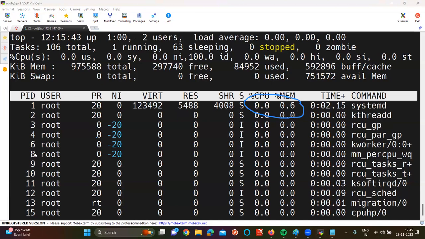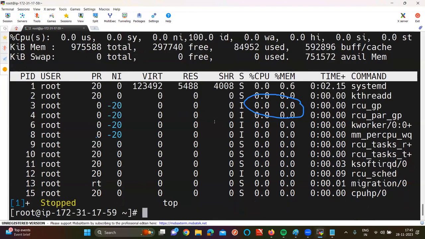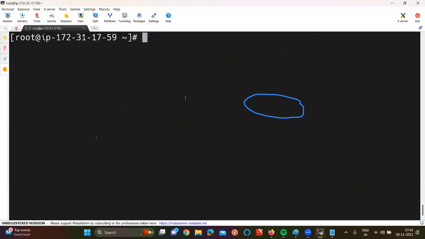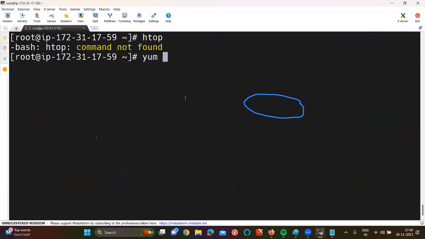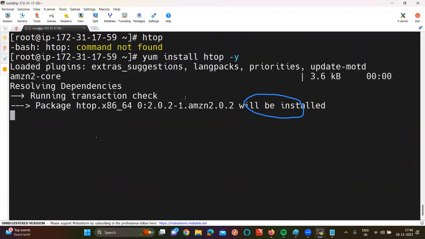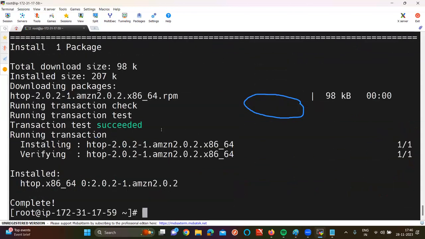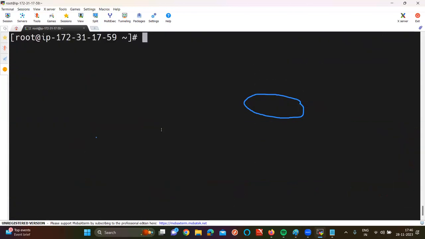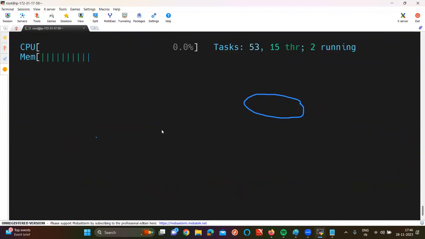So in this way, we can check the processes. But there is one more alternate way. Instead of the top command, you can use the command htop. By default, the htop command will not work, so you need to install the package: yum install htop -y. So the htop package is installed now. Now you can use the command htop. Showing now.